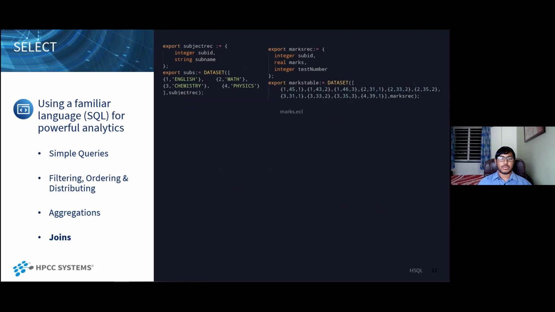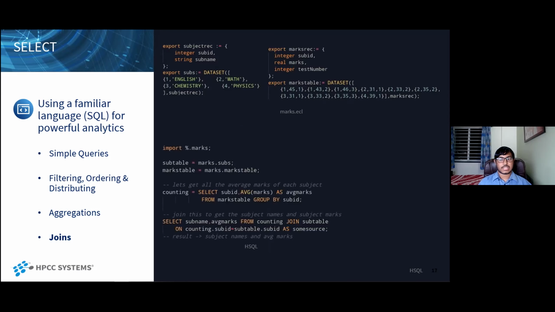So we can work with this exported data from ECL by simply importing it using the import statement. And now to see the average marks per subject, we can use a select statement, do a group by and an aggregation, which gets us the subject ID and the average marks scored in each subject by that person. Now, to get a better readable output, we can perform a join, specifically an inner join, between the subject table and the marks table, and this will give us a nice output that shows us the subject name and the average marks that have been scored in that subject by that person.